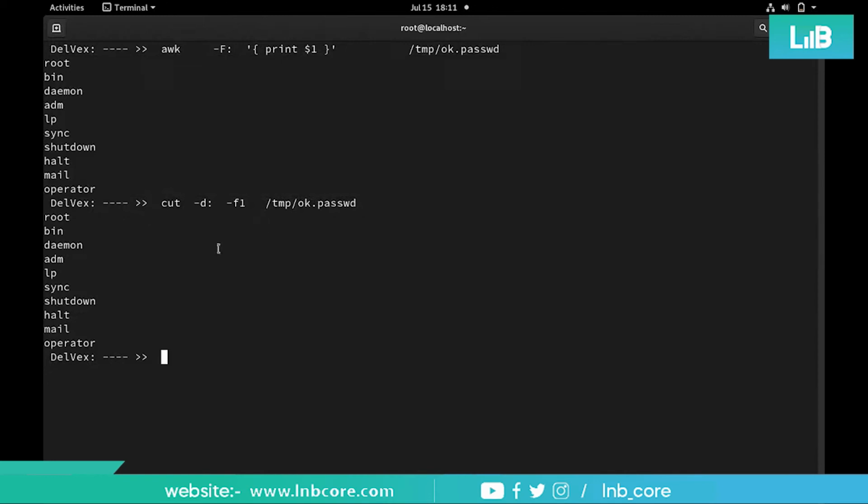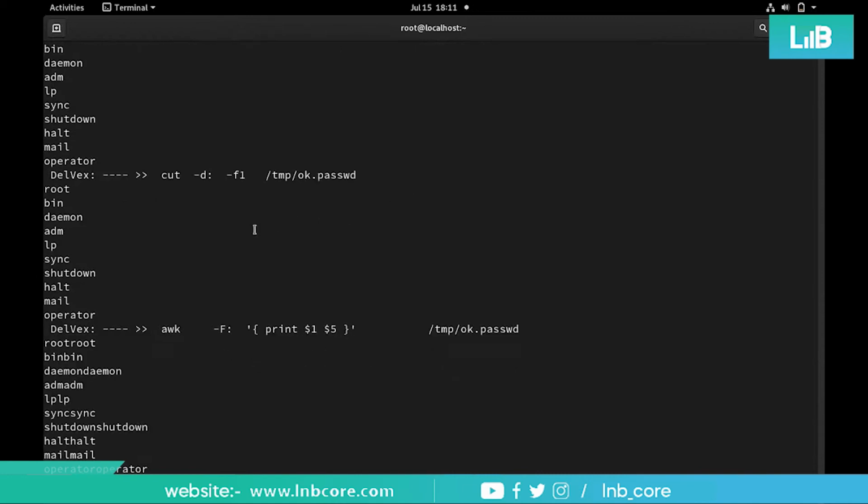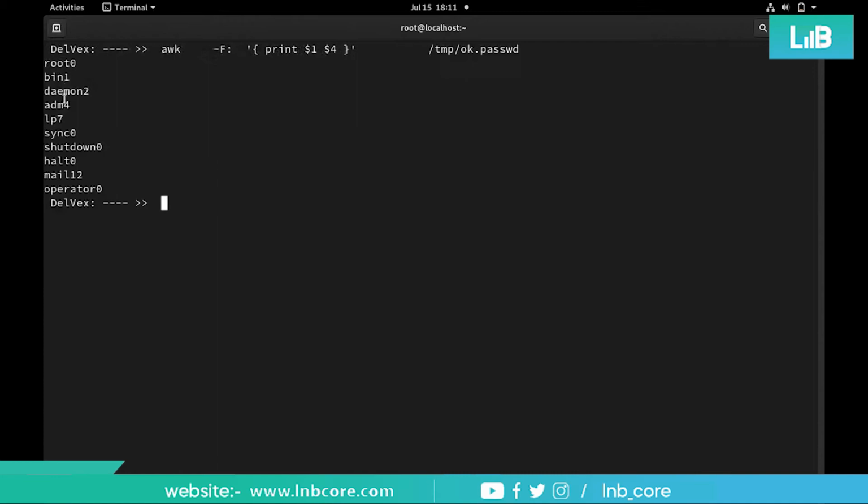So awk -F, this and this. Also, using awk you can print another column, let's say the 5th. I'm using -F for the delimiter and printing this. See, there is no difference between column 1 and 5. Let me just make it 4, okay? There is no gap between them, root 0 bin 1, something like this.